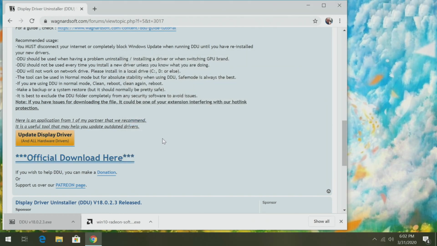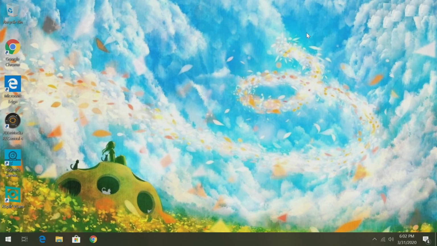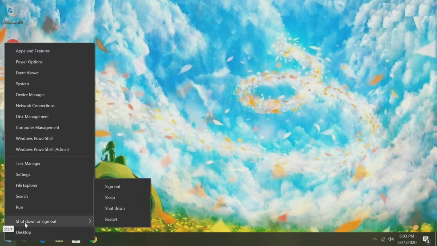Okay, perfect. So now we have the Radeon software also downloaded. We're going to save that for right now. Okay, so now we're going to close our browser. Then on the physical keyboard, you're going to hold down the left shift key, then right click on the start button, hover over shutdown or sign out, and click restart. Now keep holding the left shift key. What we're going to do now is boot into the Windows safe mode.